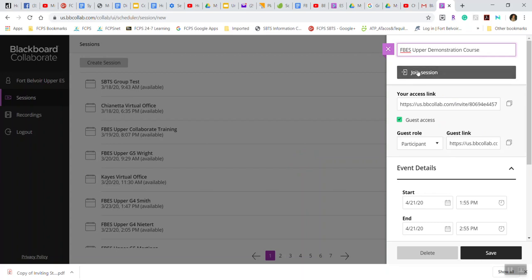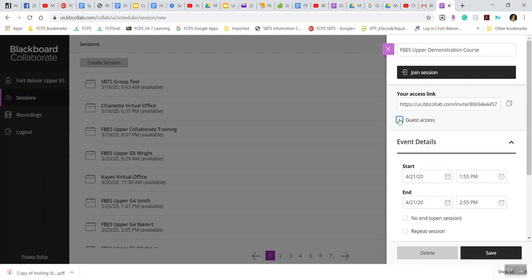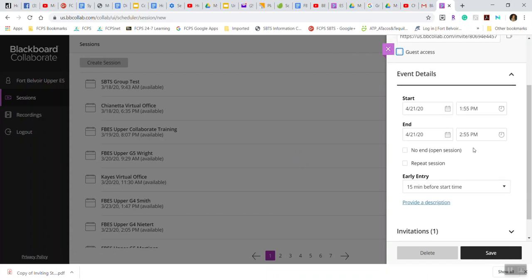Now we're going to immediately come down to this guest access, and we are going to remove that. We are no longer allowed to have guest access anymore. So we are going to remove that, which means that students, or anybody for that matter, that is attending your session has to have an invitation to join that is attached to their username, okay? So you're going to uncheck that guest access, and then you're going to come on down and start filling in the information about your actual session.